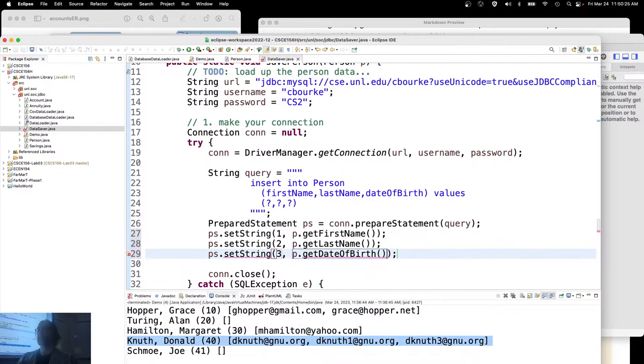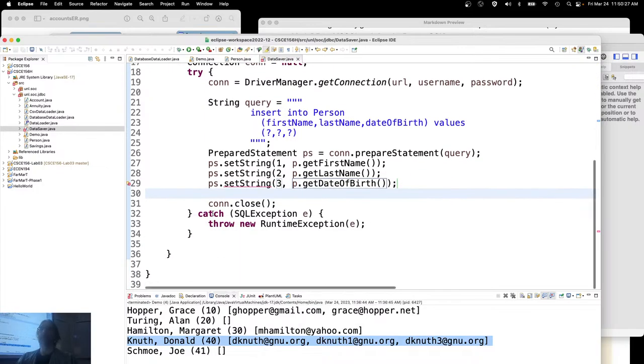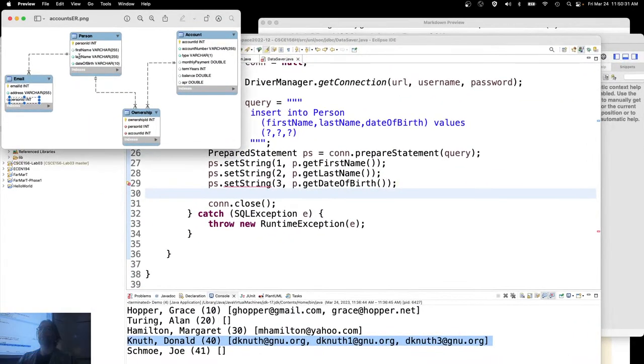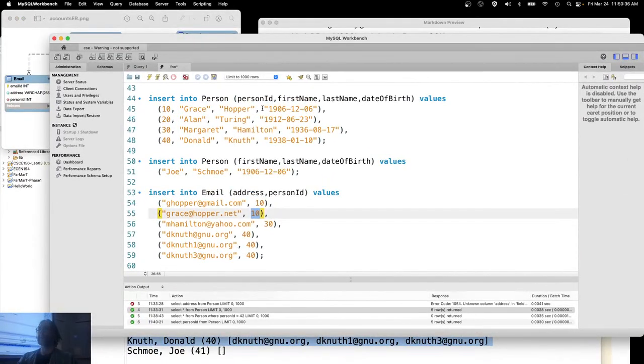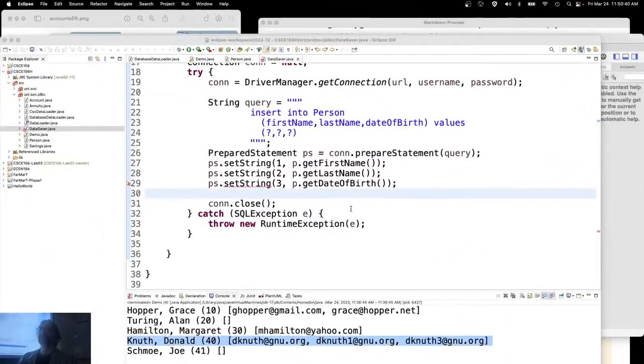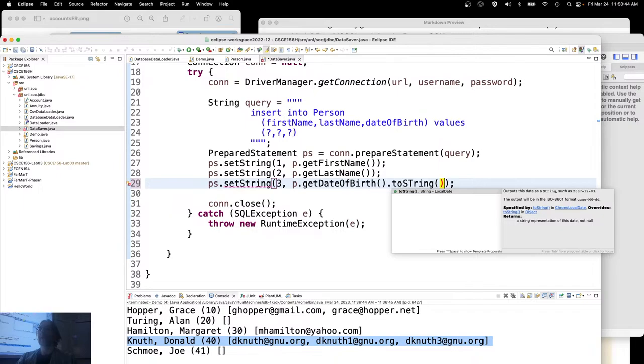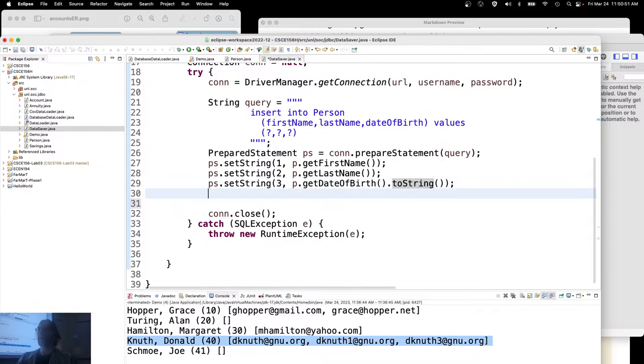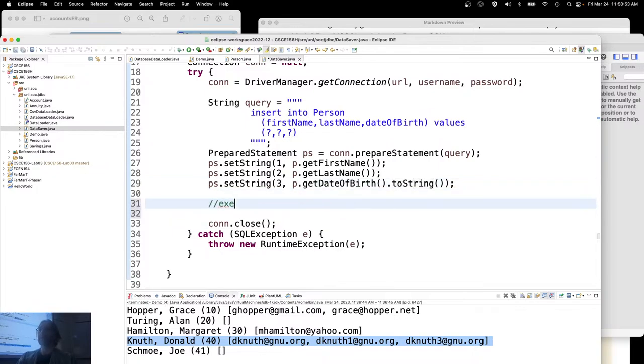p.getDateOfBirth. Except that date of birth is not a string. Right? How did we represent date of birth over here? As a varchar 10. In other words, an ISO 8601 formatted string. Guess why we do that? Because that's the standard. If I dump this to a string, that will be the formatting automatically. Right. Okay. Then I execute the query.